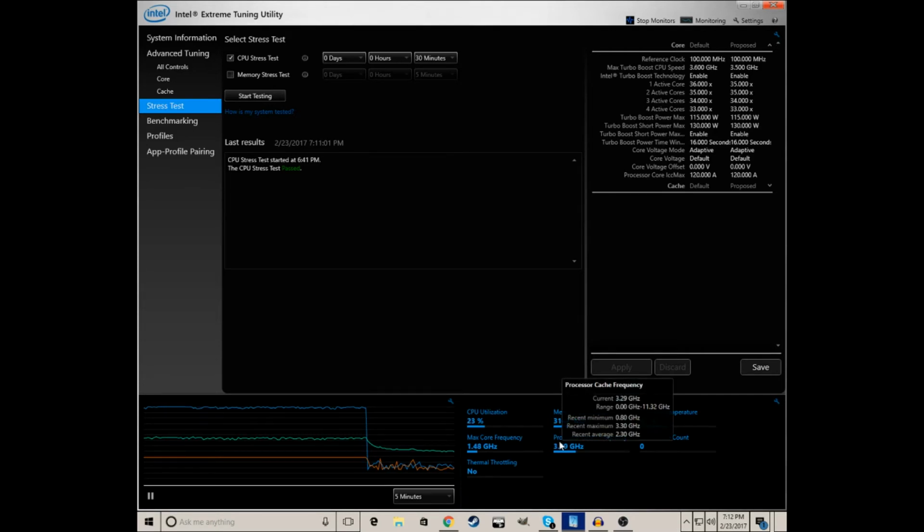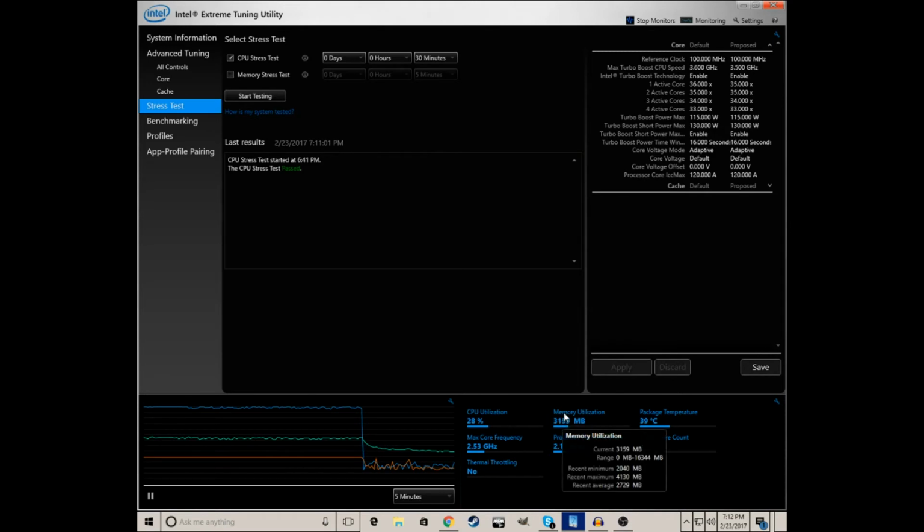Cache frequency is 3.3, which is not surprising. Memory utilization, the maximum has been... How many gigabytes is that? I'm going to say that's around 3 or 4 gigabytes. I haven't done a memory stress test. I might actually do one of those soon. I'm gonna run one more benchmark to add into the video, and that'll be it.